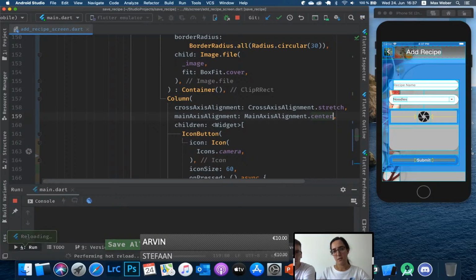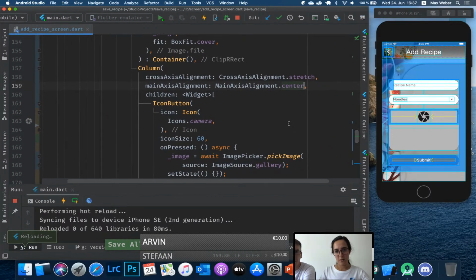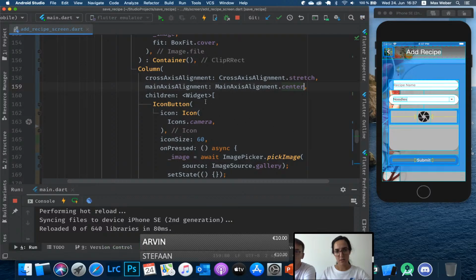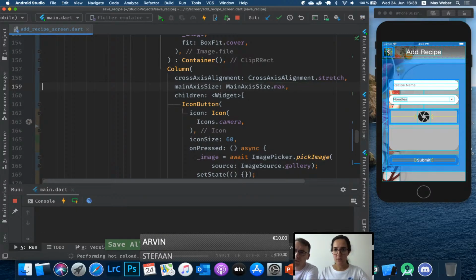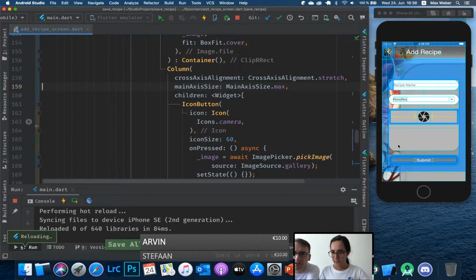Can we go one step below and inside of the column, just press enter once more? Yep, and say main axis alignment. Yeah, exactly this one. And then there is also something, I think the main axis size max. I don't know if this helps. No, it doesn't. But what is this container below there? Can you see that?